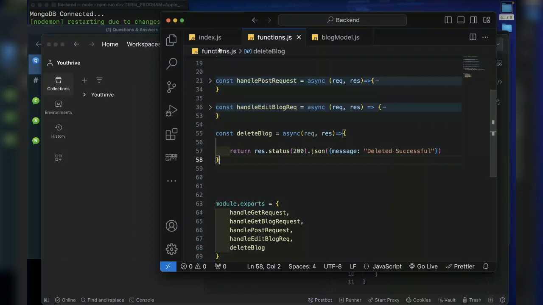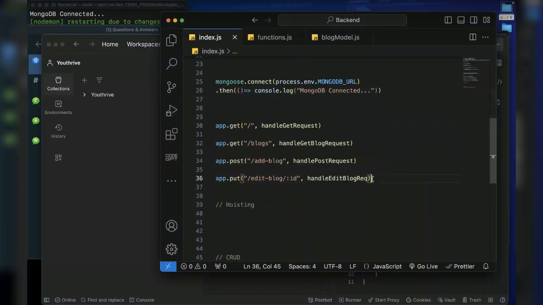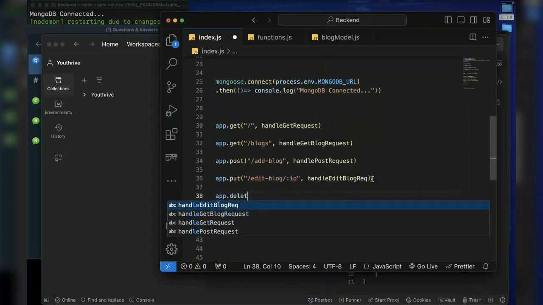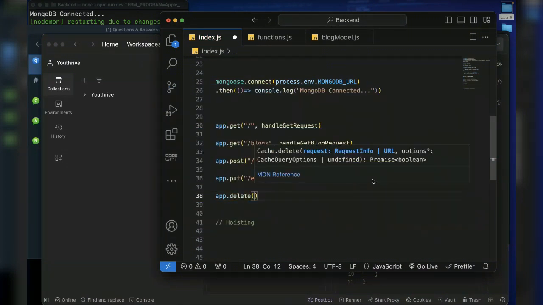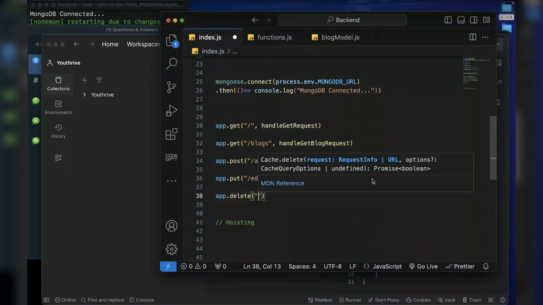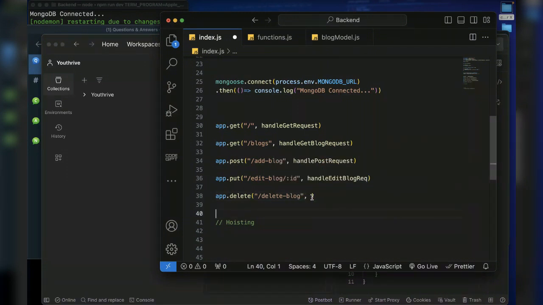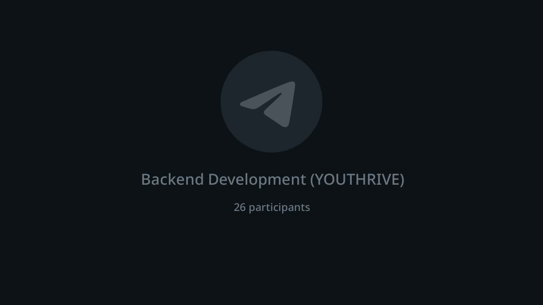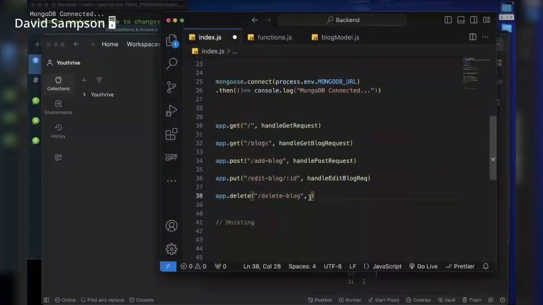So here I will create an endpoint app.delete. I don't know why I'm not getting IntelliSense. Who did I offend? /delete blog. And if you delete blog, the function I want to run is called what again? What did I name it? Delete blog. I can change the name, but let me just keep it, delete blog. The function is called delete blog.